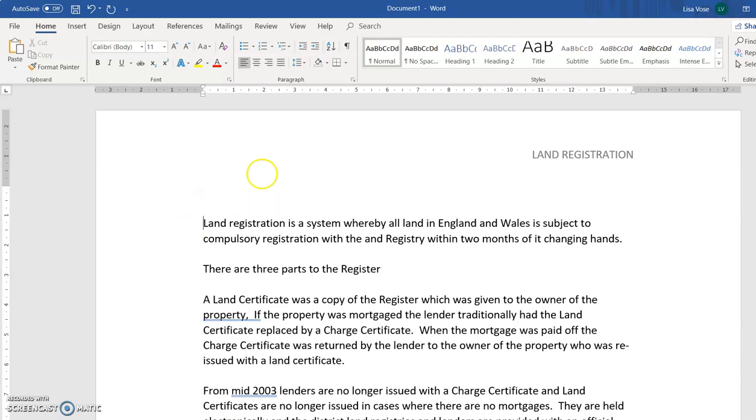So I'm just going to press enter twice. And up here, I'm going to put the land registry, center, bold. There you go. Okay, so that's the first paragraph. Land registration is a system with all land. Right, and then you've got that middle box and it says typist, leave a 5 centimetre horizontal space.